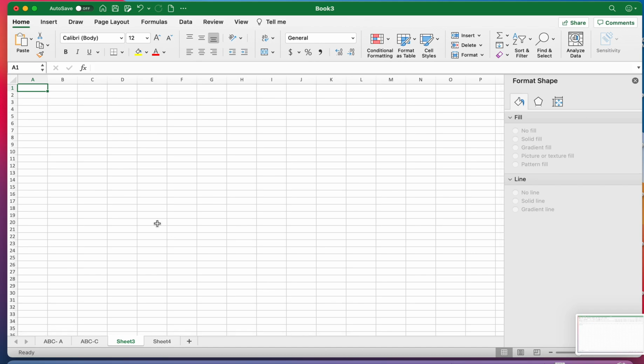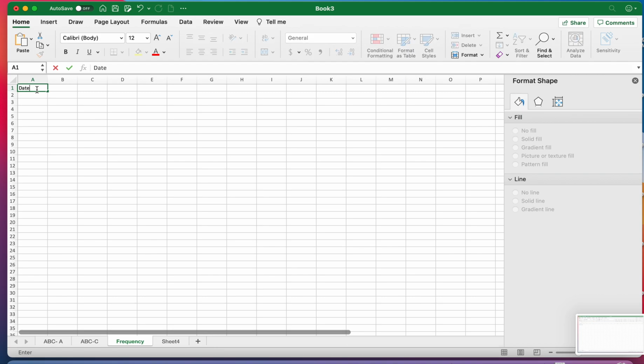Okay, everybody, now we are ready to graph our more specific data. For example purposes, I'm going to graph some frequency data. It's going to start off the same. First, I'm going to edit my sheet title so that I know this is frequency. A1, just as always, is going to be date.